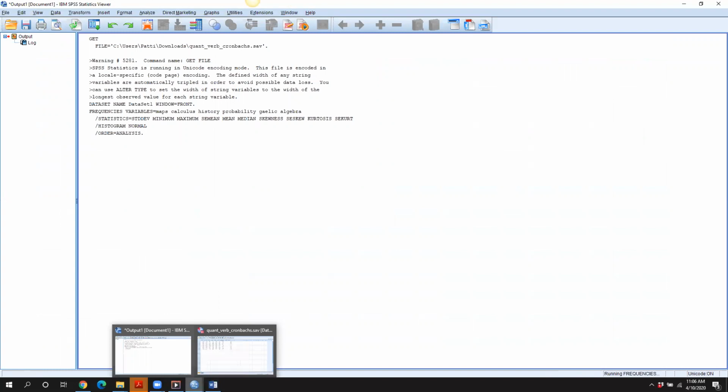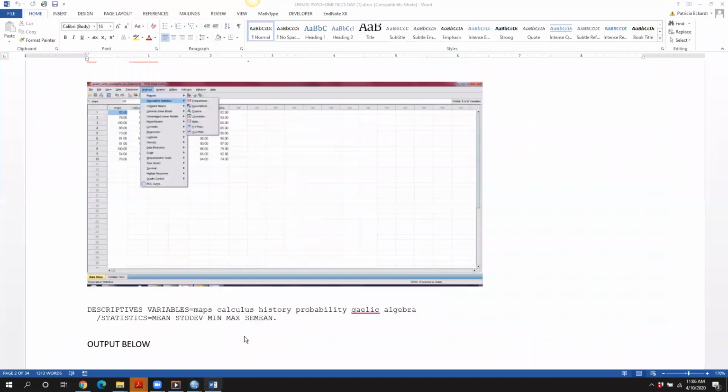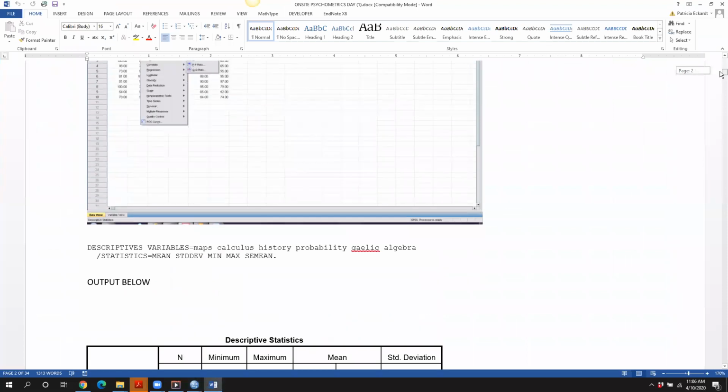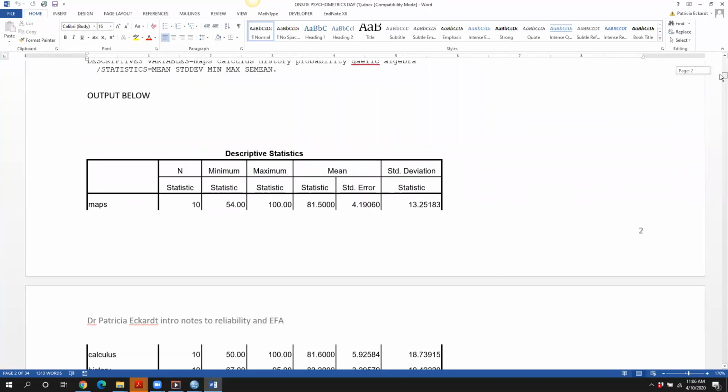So you see I ran mine with some different descriptive statistics than what are in the on-site psychometrics days, but at this point, you should be experienced enough with looking at measures of central tendency, mean, median, mode, and measures of dispersion like standard deviation, range, standard error of the mean, variance, that you can look at these and pick the ones that you want to look at for item analysis.